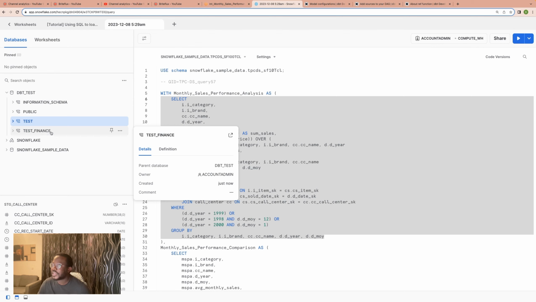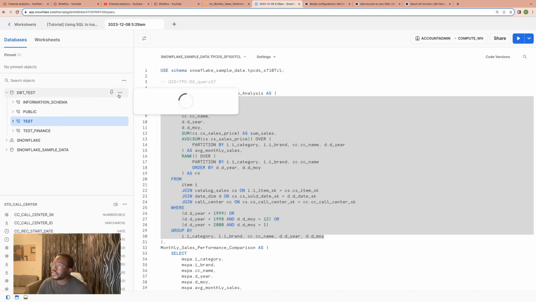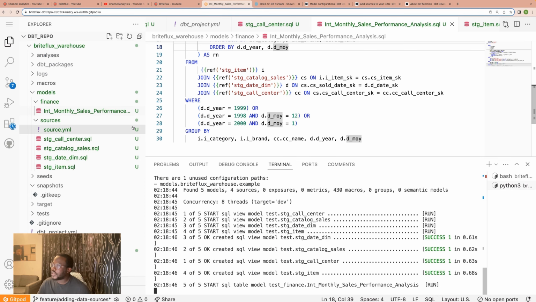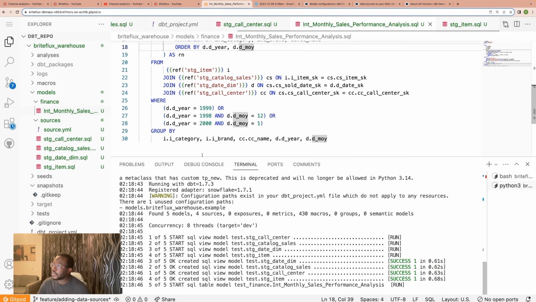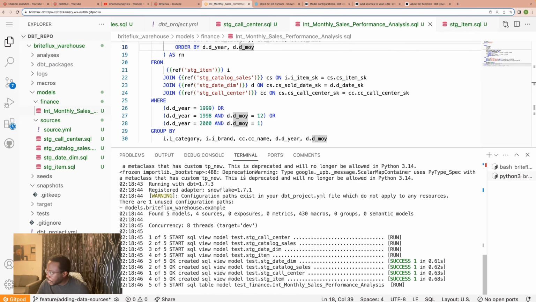So you have test finance, right? Test finance is created based on the fact that the default is test, but now we're being specific that we want this to be finance. So it's test finance. And then the object is loaded. When we come back here, we're still waiting for it to be done. I believe it will be done in a moment, actually. We're almost there.